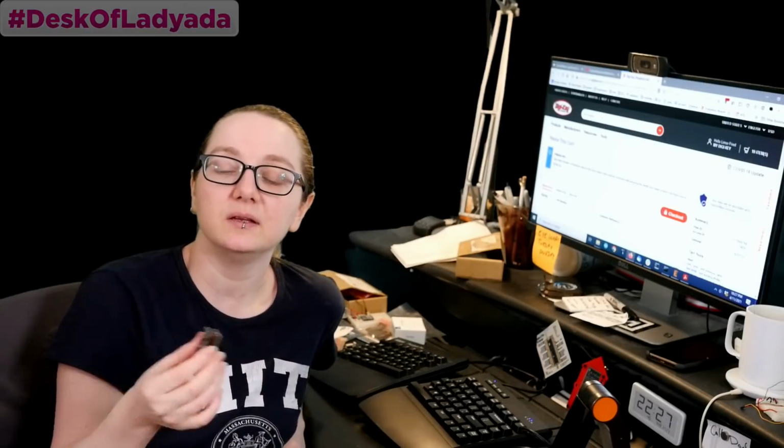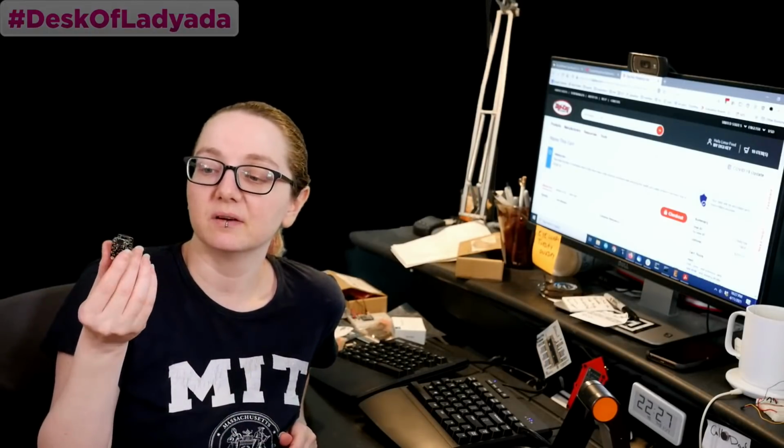The problem is that you need hex nuts and screws. What I like about these is they're all-in-ones, right? You just snap them on, and it's like, ooh, I got the mechanical connection. You don't need anything else.